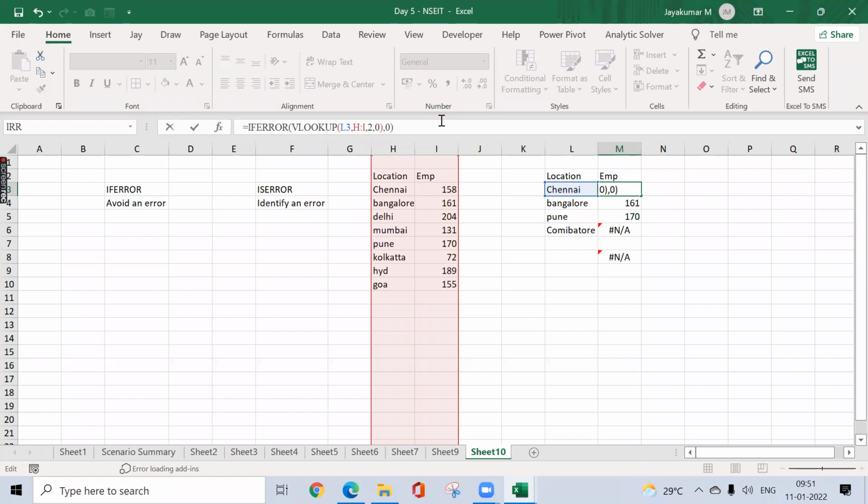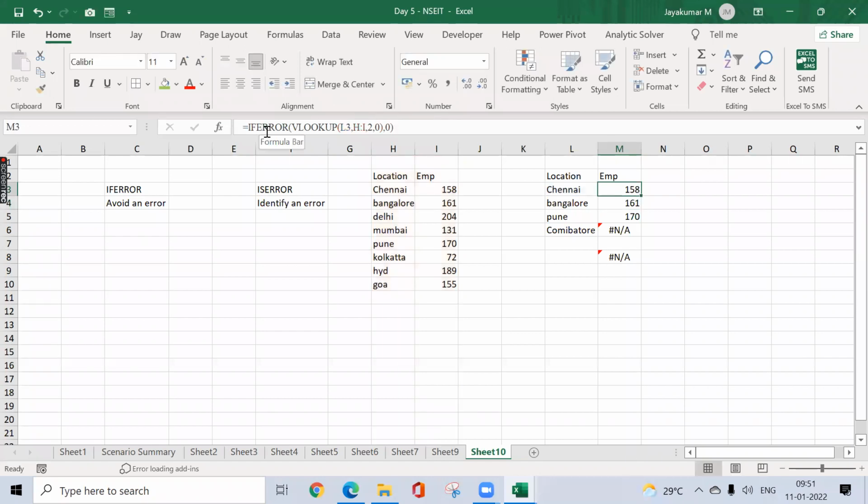Okay, when I do this application, now you can see IFERROR with VLOOKUP, and I applied it with 0. All errors are now denoted with 0. When I do that, Coimbatore is acquired with an error, but still that has been replaced with 0. When I make the sum, it is easy for me to identify the total value of the rest of the locations. So that is why, to avoid an error, we are using the IFERROR function.